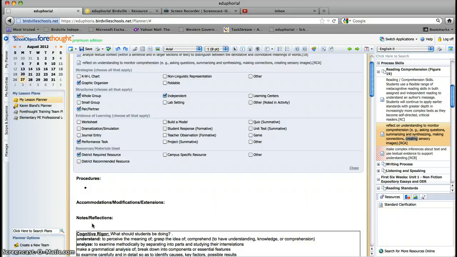And then once the day is over, if I just come in here and type up a few quick reflections, I can continue to grow as I address this student expectation again, or as I come back to this lesson next year, because these lessons will be stored in Forethought forever for me to come back to.